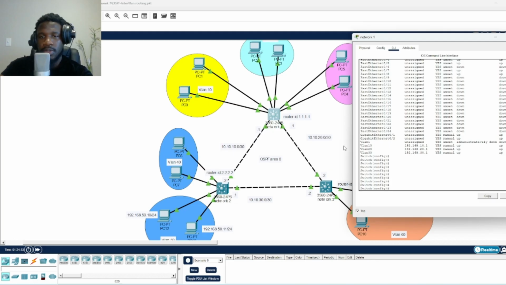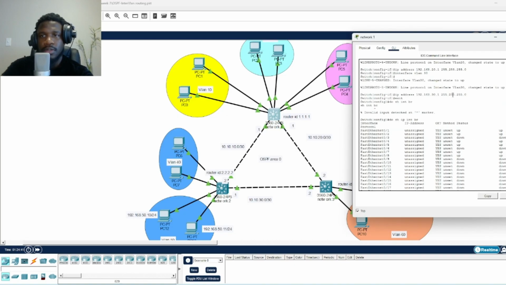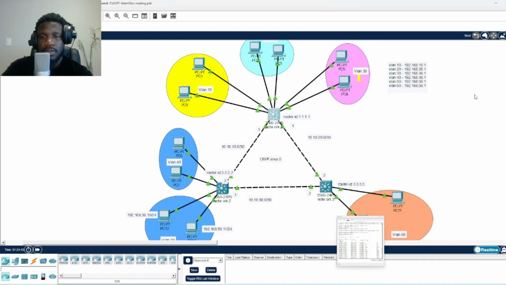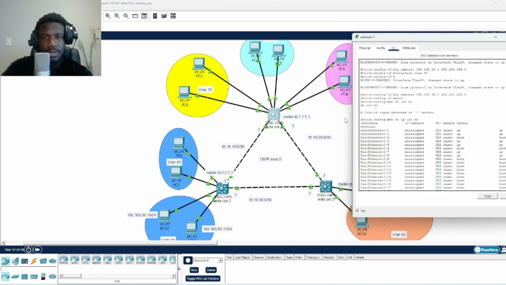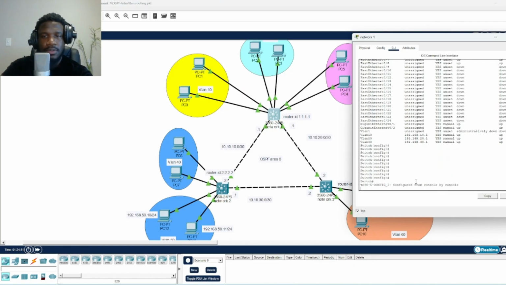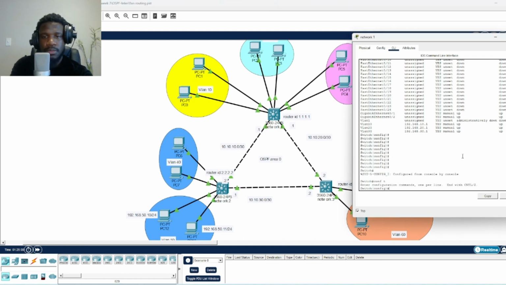Okay, so we can see our SVIs here. Oh, I haven't configured. Okay, yeah. So actually, sorry. Let's go configure the interface. Okay, so we know that this is G02. Let's go back to the terminal.